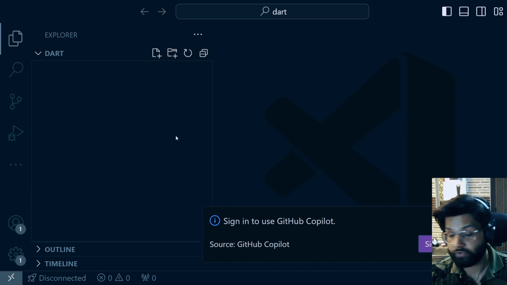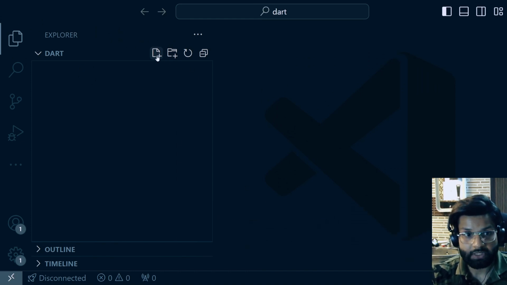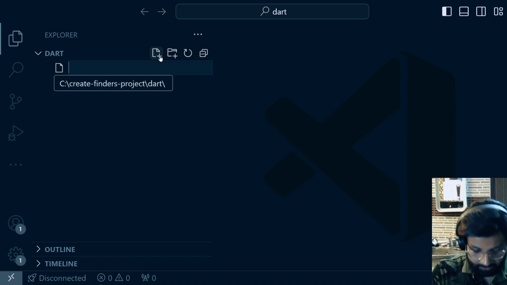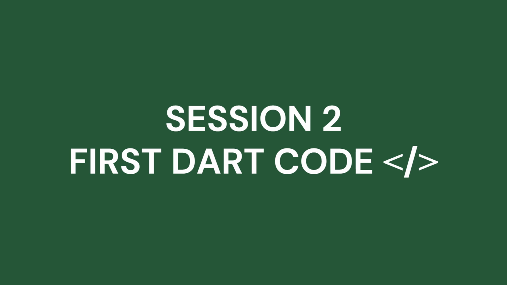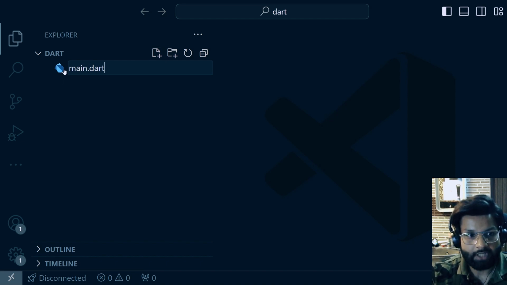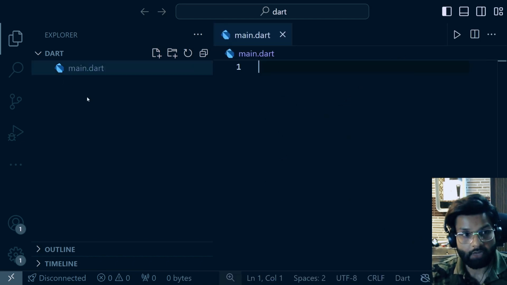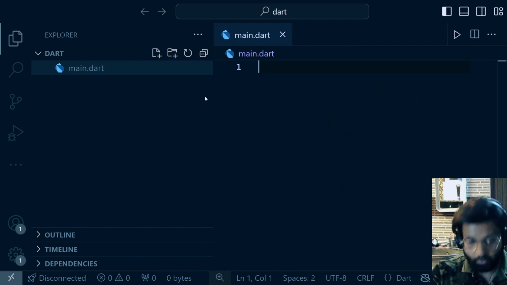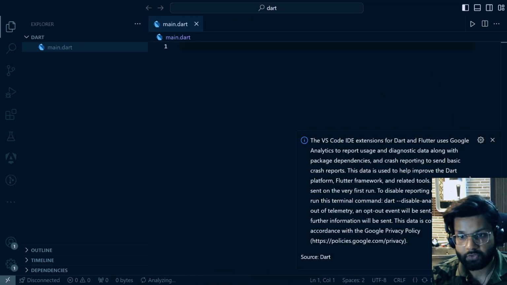So now, if you just stick around, you will first of all be able to see how you create a Dart file. If you click on this icon, you can create something like main.dart. You need to write .dart for the Dart extension, and once you have correctly written it, you can see this icon. That means everything is correct.